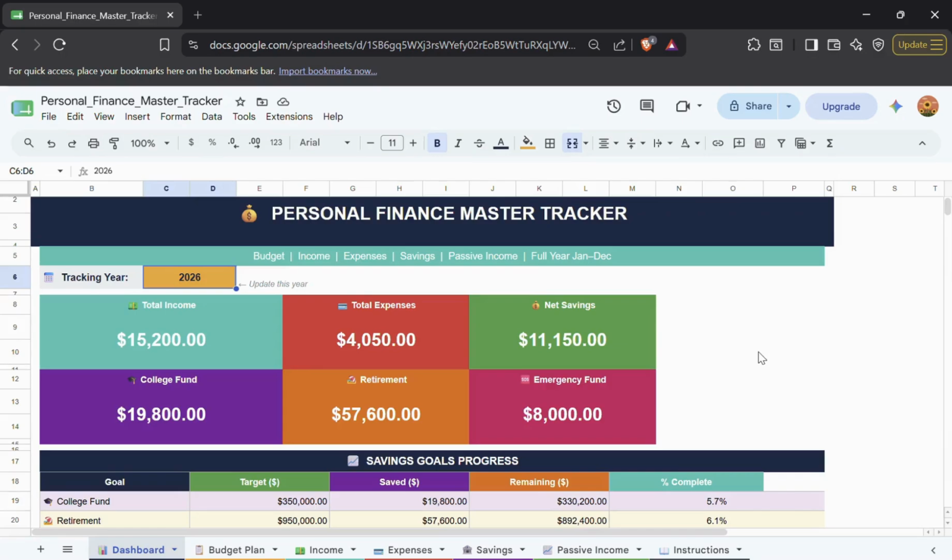This video is going to walk you through exactly how to set up the Personal Finance Master Tracker in the right order so everything calculates correctly from the start. This one file handles your income, your expenses, your savings goals, your passive income, and your monthly budget, and it all rolls up into a single dashboard. Let's go tab by tab.